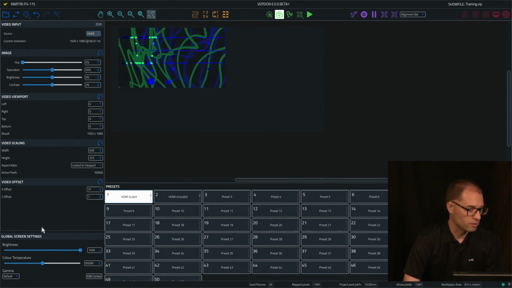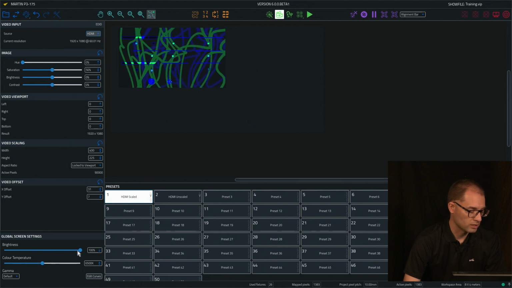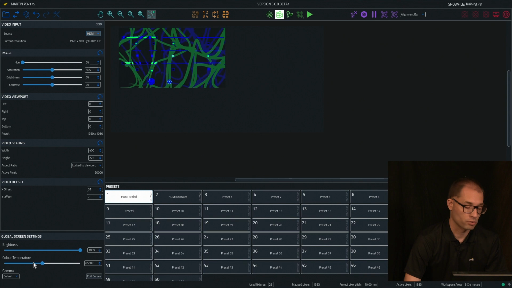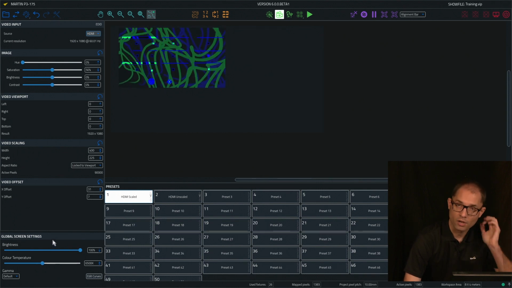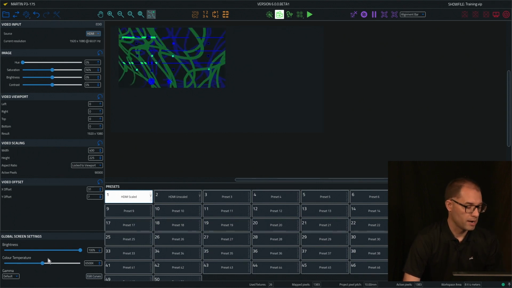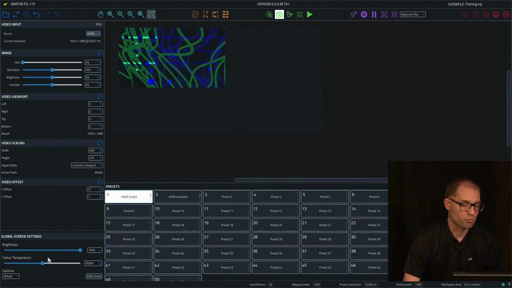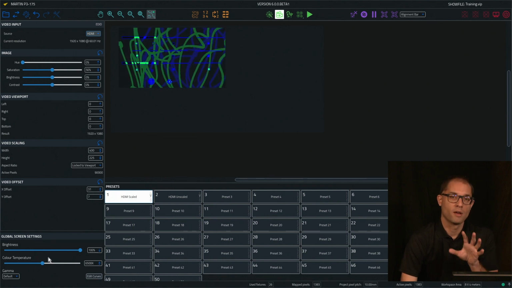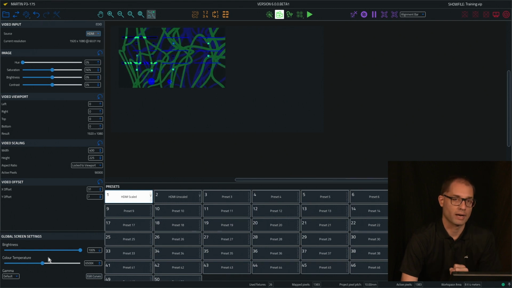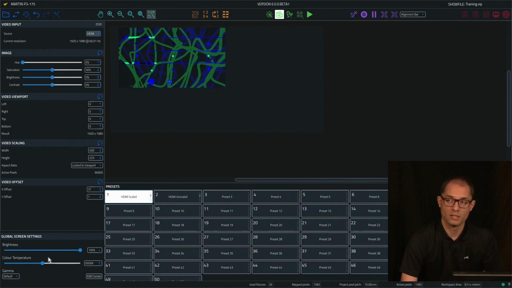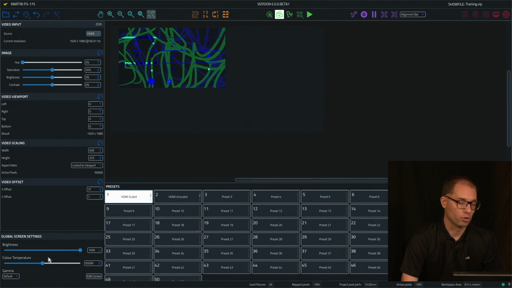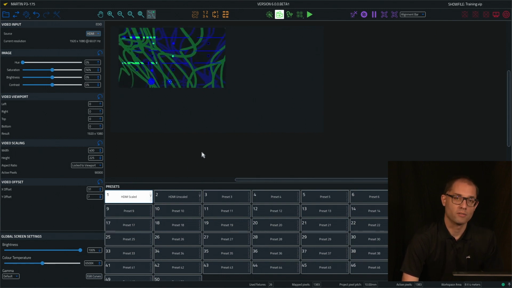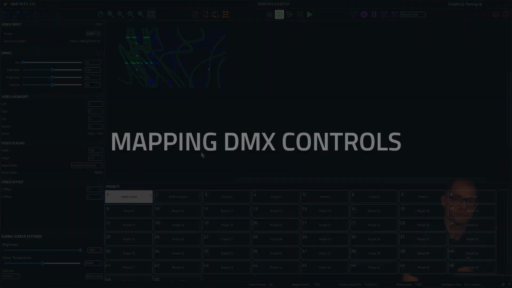Good to note here as well, you also have the global screen settings, so that's your global brightness of all your fixtures and your color temperature of all fixtures. These have a global control as well. Bear in mind that color temperature and brightness have a global control, but as soon as you patch them to DMX from the lighting desk, that overrides whatever you do here. So this is only if you're not doing DMX control, then you have a global control here. So that's how the video input view works.